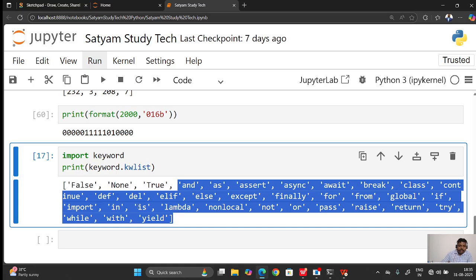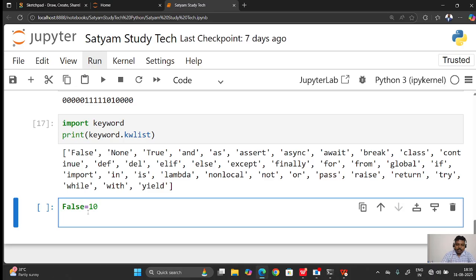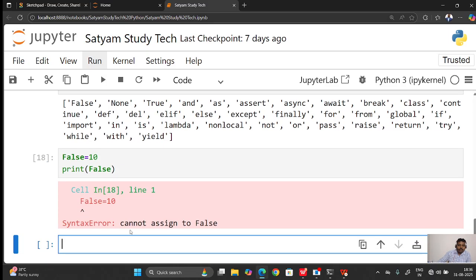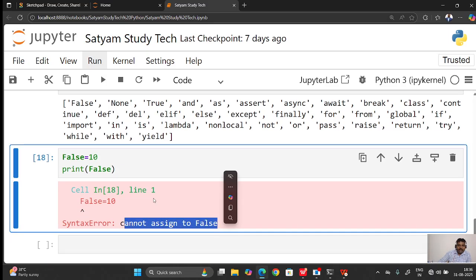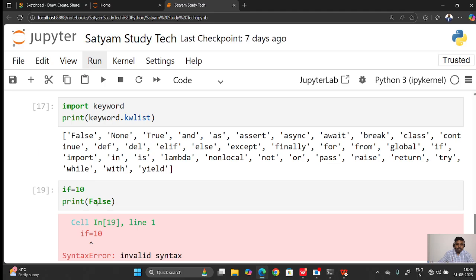For example, let's try to use this. For example, I can use False equal to 10, and I just want to print that. Here print False. Here False is a keyword, that's why it cannot be assigned a value. Okay, that is an error. For example, I am using here if equal to 10, it cannot use if.